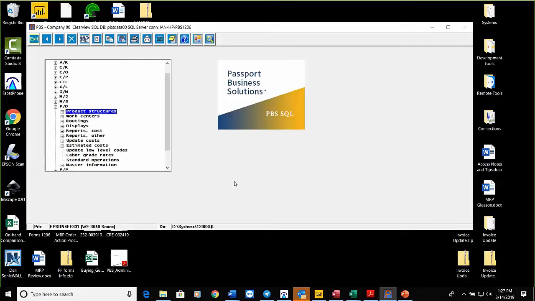Product definition kind of fleshes out the balance of the foundation. This is where we're going to create what we call product structures or bills of materials. We use the terms interchangeably. For folks that make foods or chemicals, they often get hung up on the term. Call it a recipe. It's a list of ingredients with quantities. It all comes back to the same basic thing. But we can create those here.